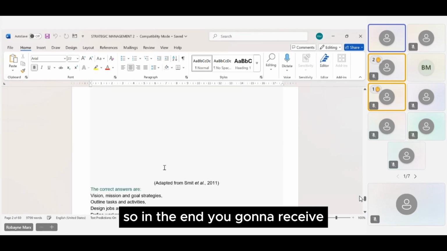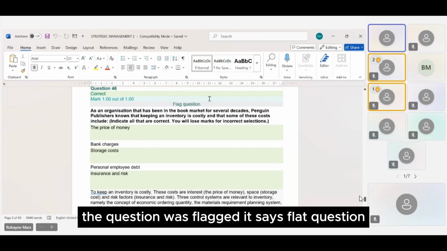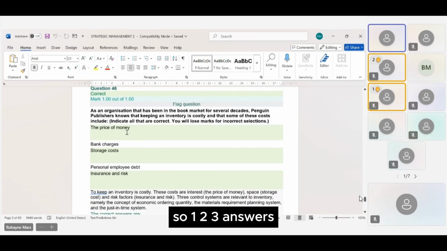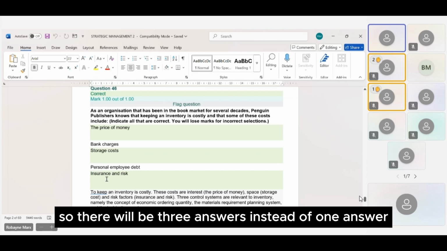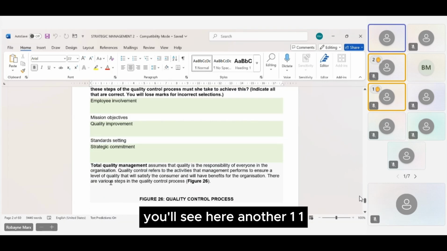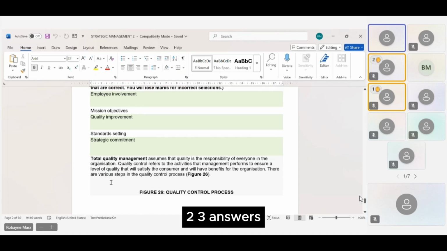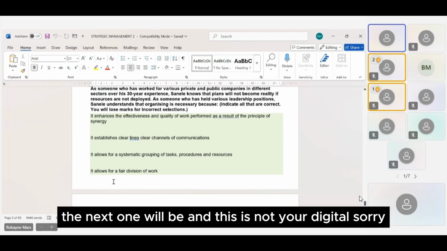So in the end, this is how it's going to look. The question was flagged. It says flag question. So the 1, 2, 3 answers. Because there are squares, there'll be 3 answers instead of 1 answer. You'll see here another one. 1, 2, 3 answers. The next one will be, and this is not your digital, sorry.